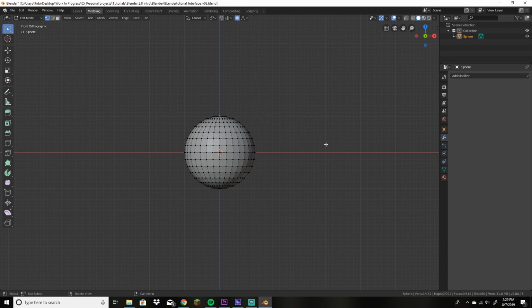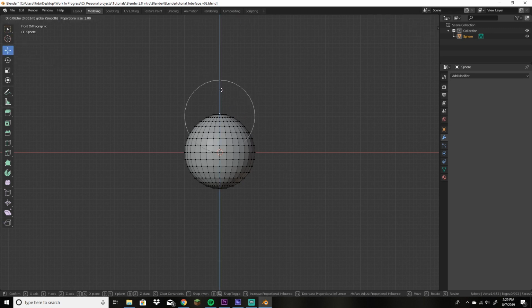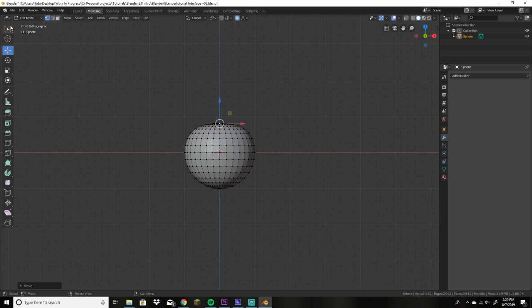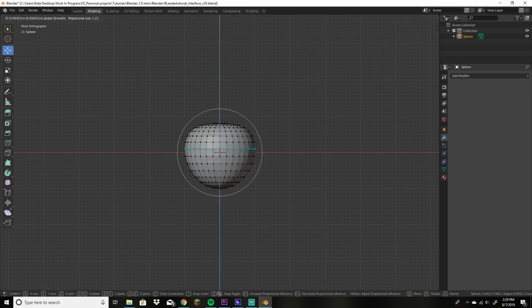So select your proportional editing tool, go to the move tool, and move down just a little bit, and I'm going to scale up. See this circle here? That's my radius of influence. I want to move that up until probably like there. And then once that's there, I want to select this center section here, and I want to move that just a little bit up and shrink down.